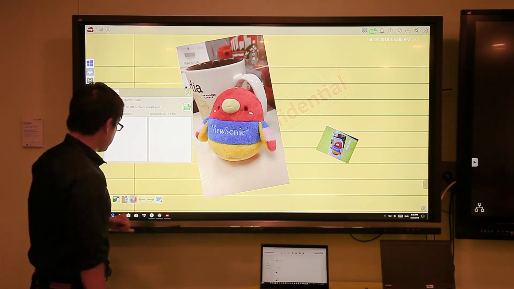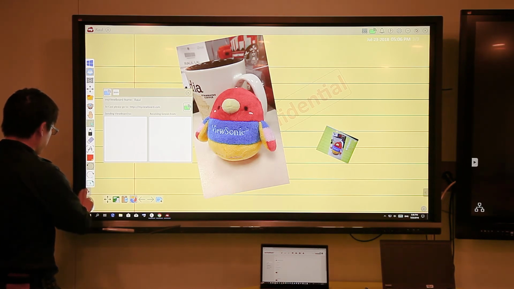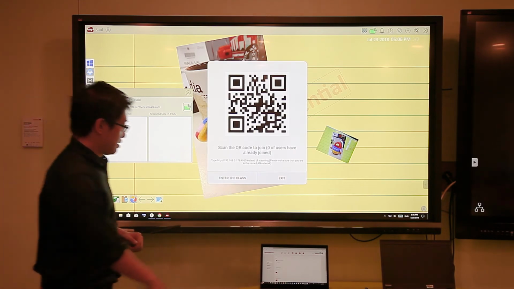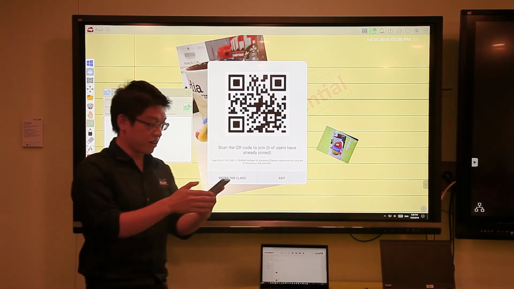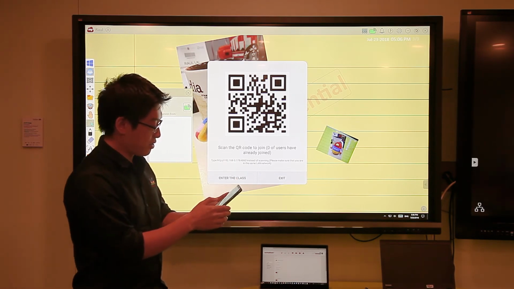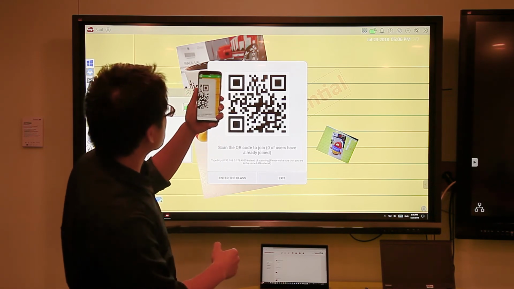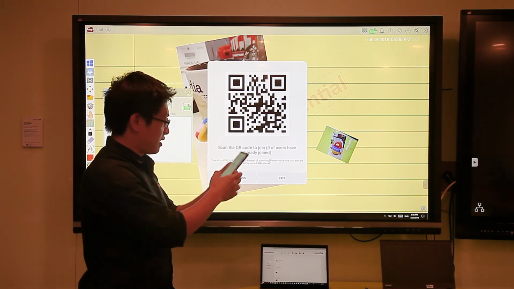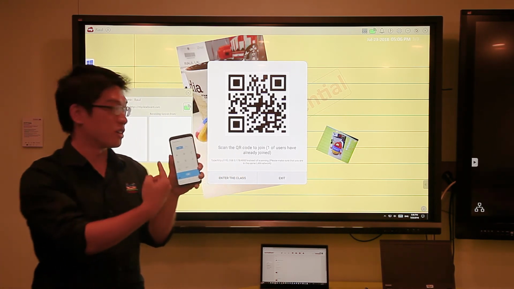Okay, another one is that we also have a voting feature here. We call it Air Class. So I have my laptop and my mobile here, and I use my QR code to scan in order to join the class. Okay, so I'm going inside the class, and it has the options here.